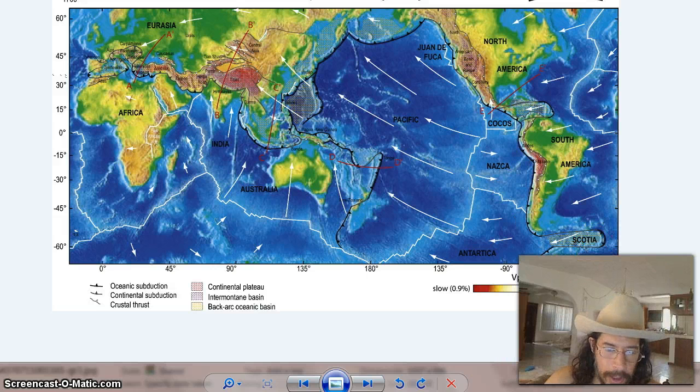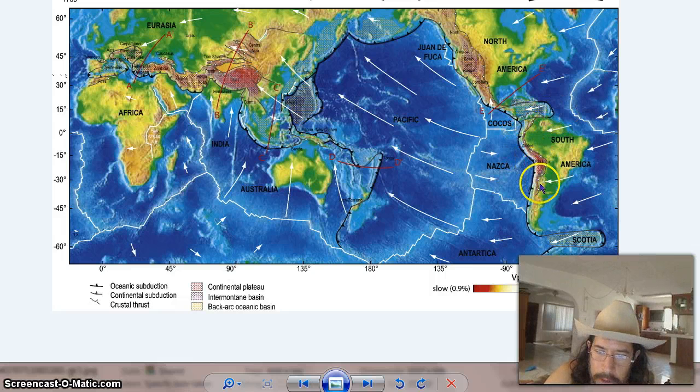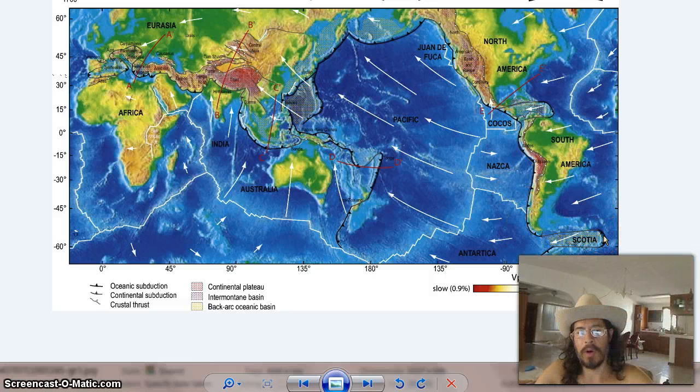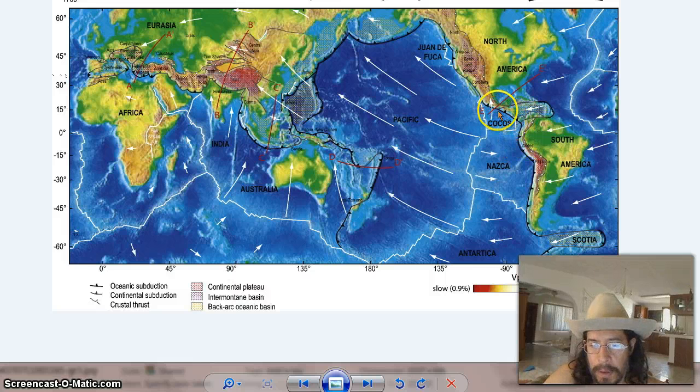So if you look at the key down at the bottom left, they're interpreting this as oceanic subduction. So oceanic subduction goes all the way from Patagonia and then up north to Central America, and then it stops.